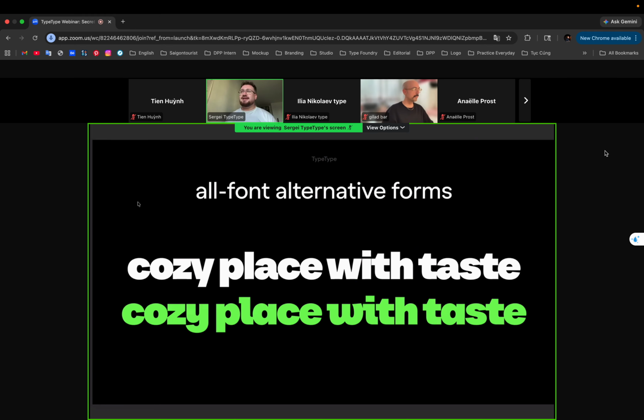Or sometimes the stylistic set already pre-designs the entire alternative form set for all font lines. This is Titinoris. I made it as tight as possible. I hope my colleagues will forgive me for that. The first one is the original one. The second one is with alternative upright cursive. So it's like handwritten, but it's upright.